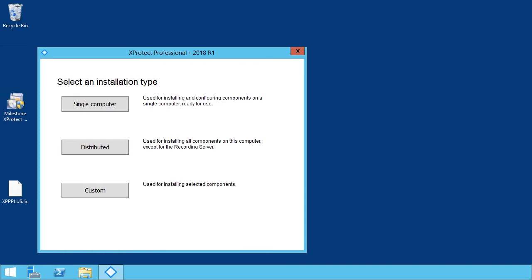Depending on the size of your surveillance system, you can benefit from distributing the system components across multiple computers to balance the load on the system. In this case, an installation with all components on the same computer is sufficient. Click Single Computer.